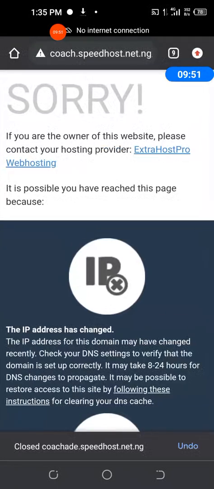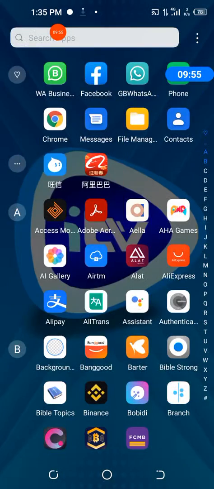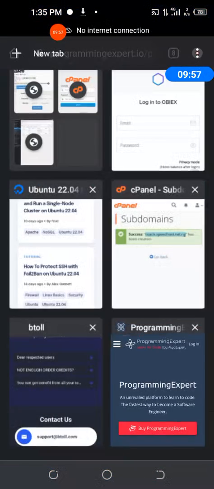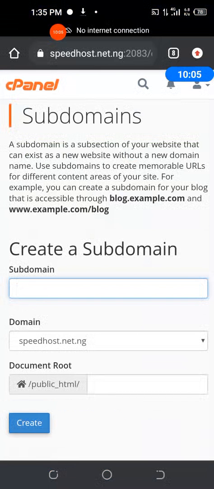So that is how to create your subdomain. Once you have created your subdomain, then you are good to go. Just go back. Then we go to how to install other details into our website.